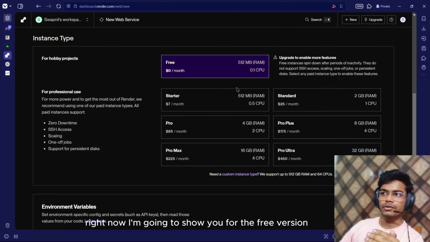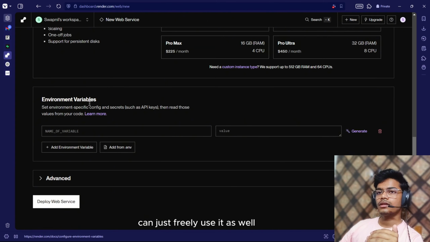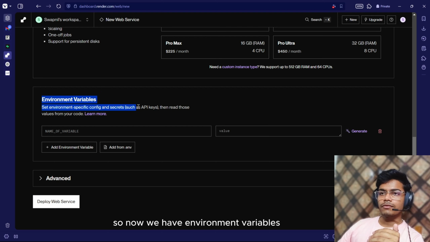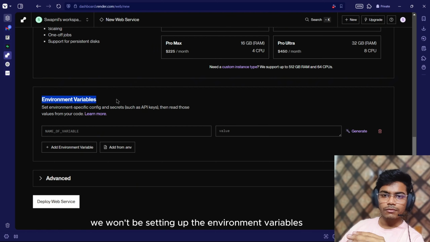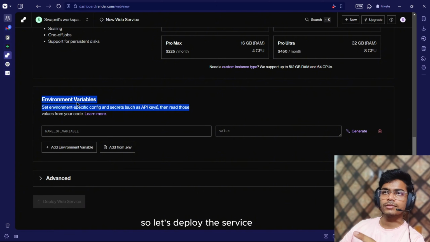Right now I'm going to show you the free version, so those who don't want to invest in it right now can just freely use it as well. So now we have environment variables. Right now we won't be setting up the environment variables, we will be setting them later on. So let's deploy the web service.